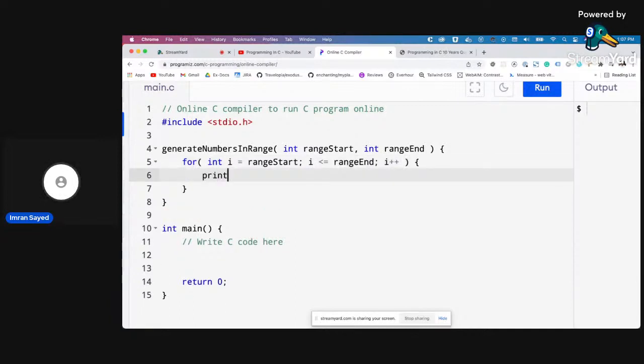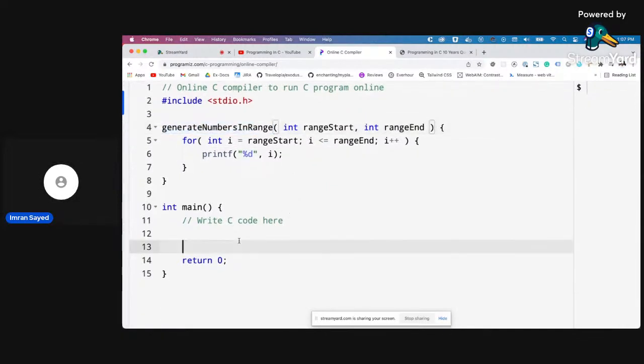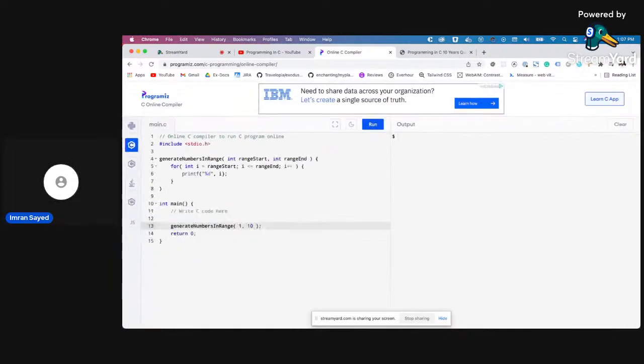And then just print the number. So printf, and percent d in quotes, and then i. And then we just call this function. Let's call it here, and let's pass 1 and 10 as the range. And let's see what happens.